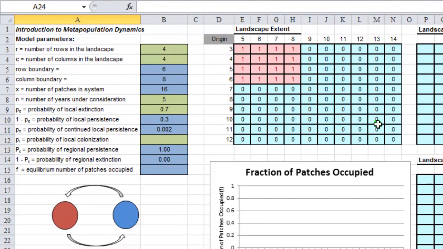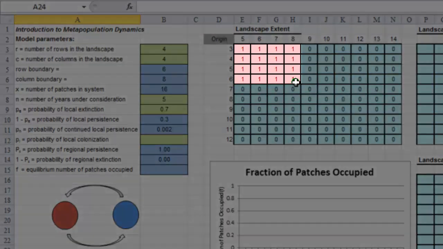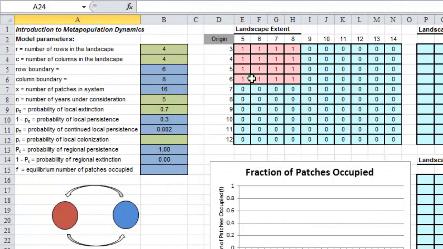We're back to our landscape now, and just to refresh your memory, our model inputs are in green. We can specify the size of our landscape by entering the number of rows and the number of columns, and the area in red or pink is given a number 1 if those are the 16 cells of interest. So the total number of patches in the system is 16. And of course you can change these entries and quickly change the size of your metapopulation.